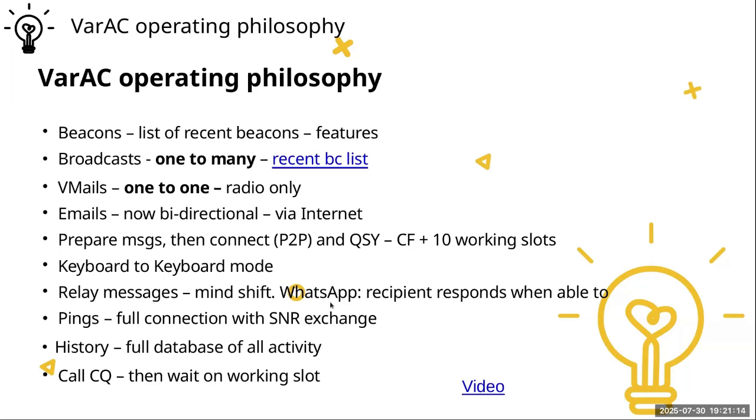The whole philosophy behind relay messages is that it's very similar to WhatsApp, in that the recipient can respond and go and collect the message or read the message whenever they are able to. So in a way, it's a bit like a store and forward environment, and you can then go and retrieve and read the message whenever you want to.